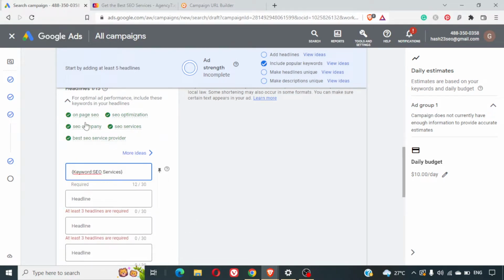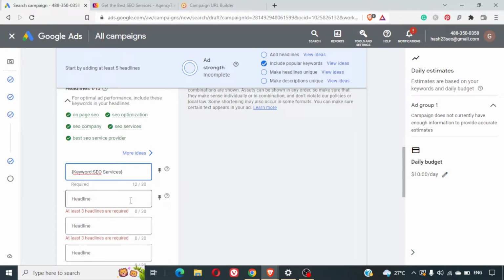Now if you can see, by default all the keyword suggestions have become green. This is mainly because we have used a keyword insertion headline. So dynamically the headline will change based on the keyword the user is inserting, and in case it does not match with any of those criteria, it will simply show SEO services, right?